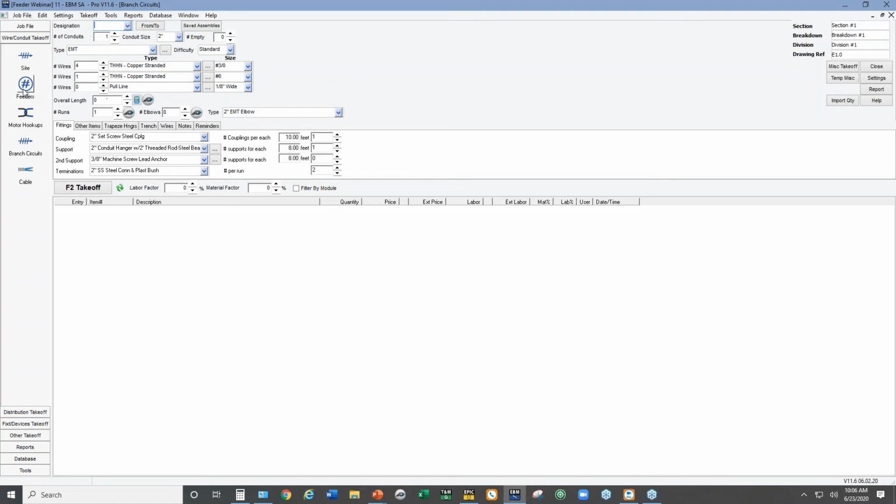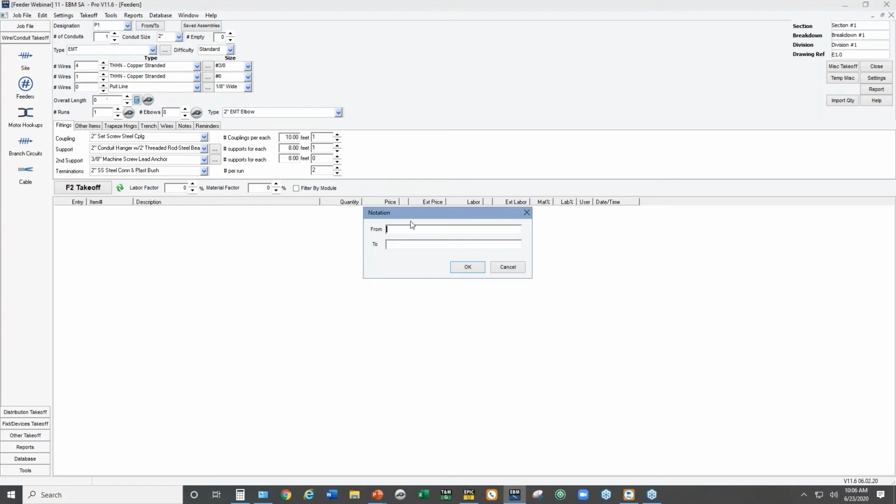It's going to go to panel P1. This from, to, and the designation are not required, but I strongly recommend that you put them in, because that way, again, when you look at your audit trail, it'll be clear what you were taking off, and when you run your reports, it'll be clear what you're taking off. So I'm going to go from the main switchboard to panel P1.